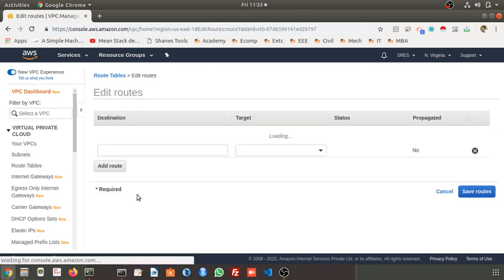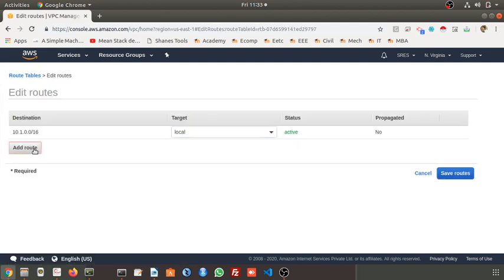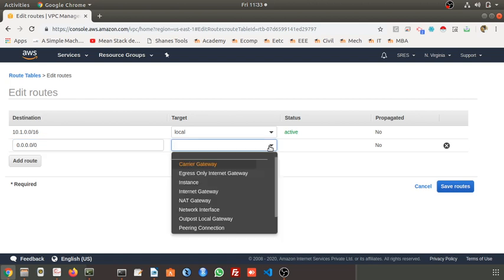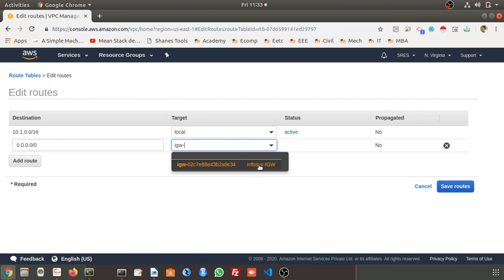Add route from outside network. That is from other than this 10.1.0.1. If any packet is coming, that is also we should allow. So if you want to allow it from any other IP address, for all the IP addresses, the destination should be this. What should be the target? In the target, you have to select the internet gateway. Which internet gateway? Infosys internet gateway.